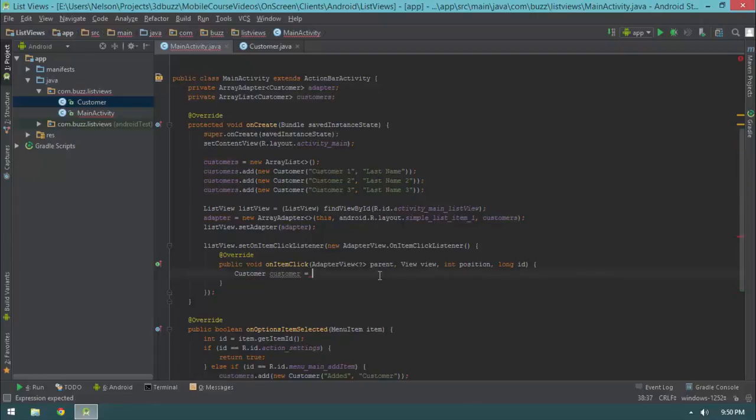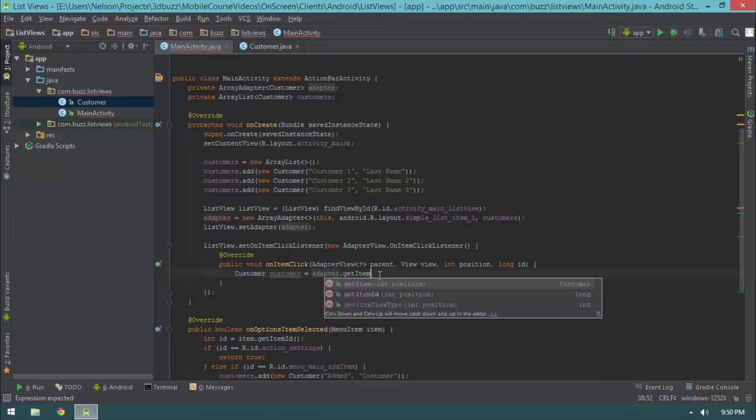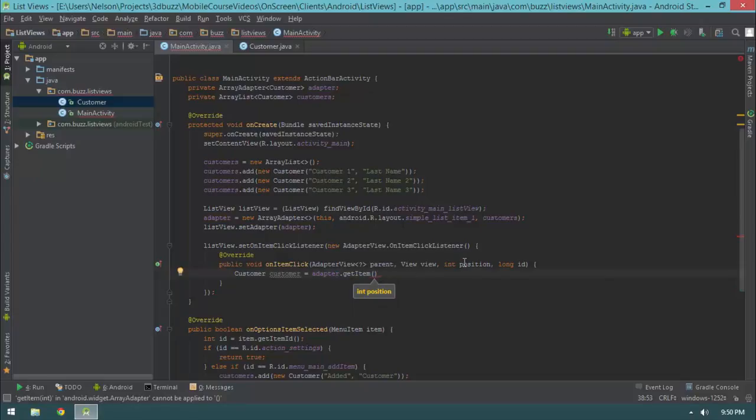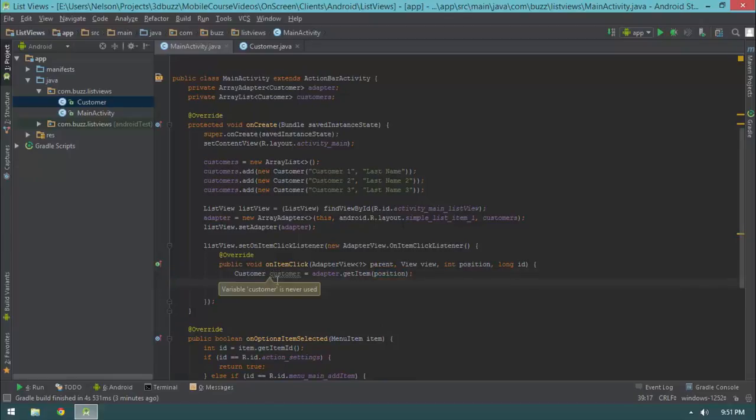So I can say something like adapter.getItem. The getItem method of the adapter class returns the item at that particular position. So I'll use the getItem method, and for the parameter, I'll use the position. The position parameter comes in from the onItemClick invocation from the list view itself, and that's just telling us what the position of the item that was clicked was. So now I have a reference to a whole customer object.